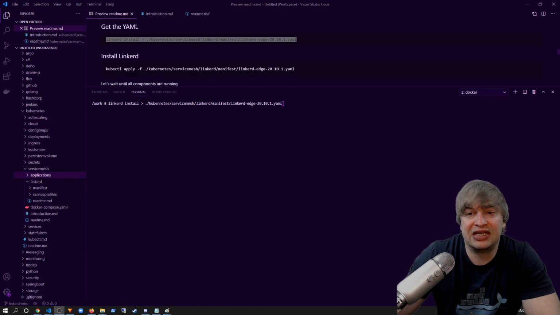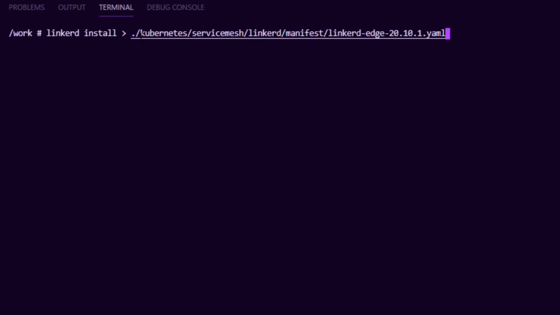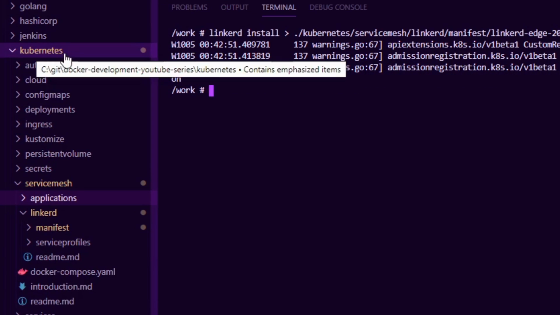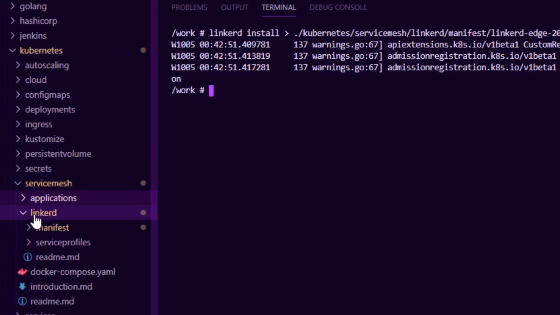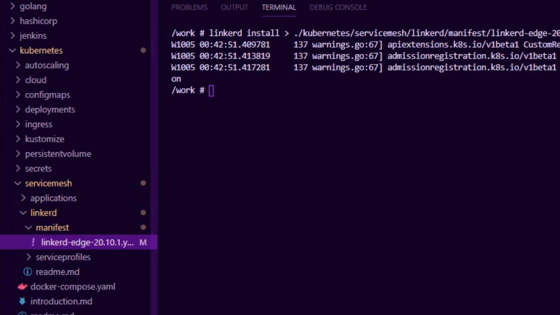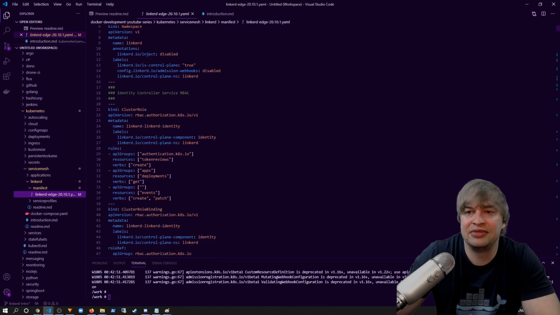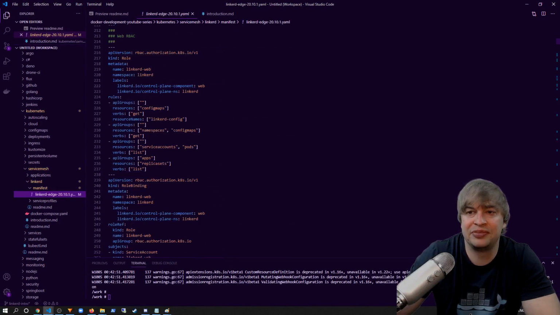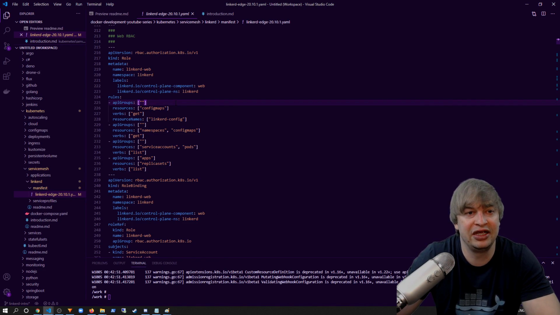Now to see the manifests that it outputs, I can say linkerd install, and I can send all that output into a file. I created a file on the left here called kubernetes-service-mesh-linkerd. Under the manifest folder, I'm going to output the YAML there. When I've done that, we can see on the left here, we have the Linkerd manifest, and here is the YAML file right here. This has the namespace, the RBAC roles, all the deployments and permissions, config maps, and everything we're going to need to deploy and get Linkerd up and running.